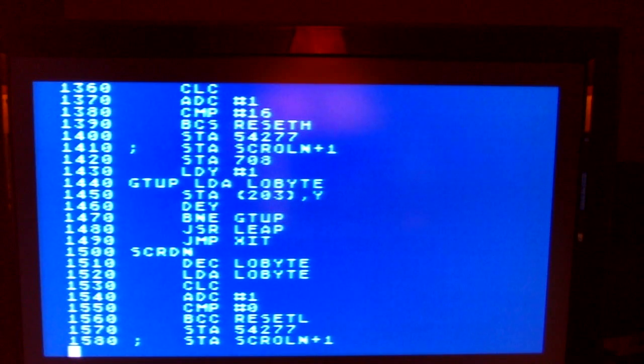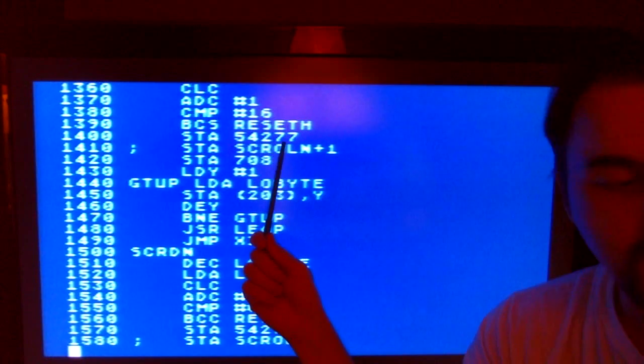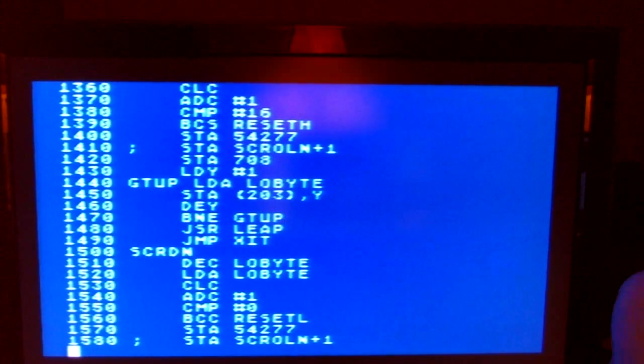Okay, this next instruction here, 54277, I do want to pull that Mapping the Atari book out here again to show you more specifically what that one is doing.